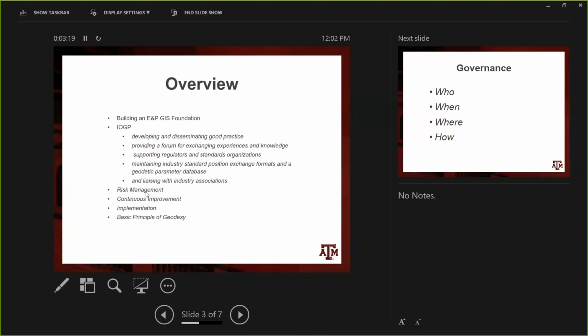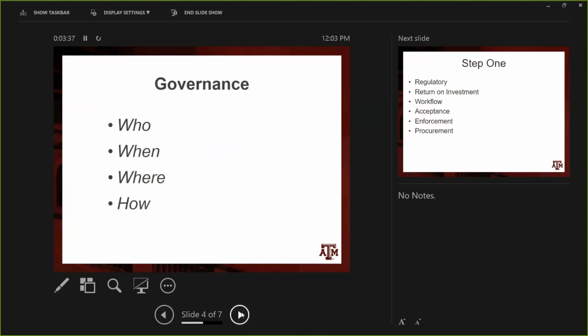And then you want to look at reducing risk management. The whole purpose is to try to reduce our risk, our impact on the earth. Constantly looking for ways to improve this. You want to implement it across the full board, and you want to build it on a strong geodesy concept.